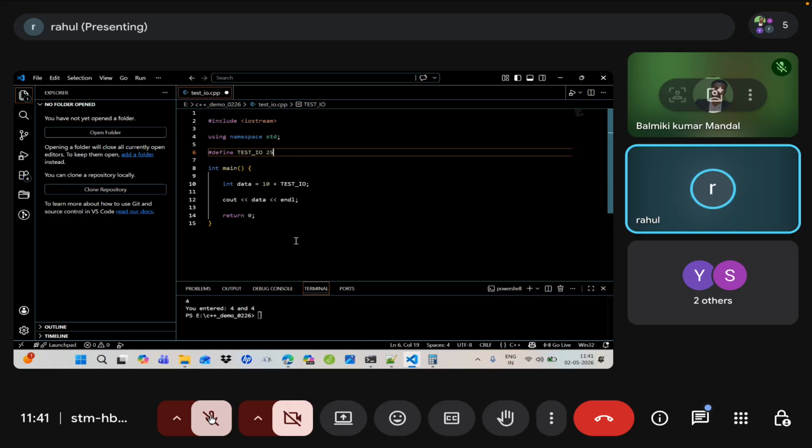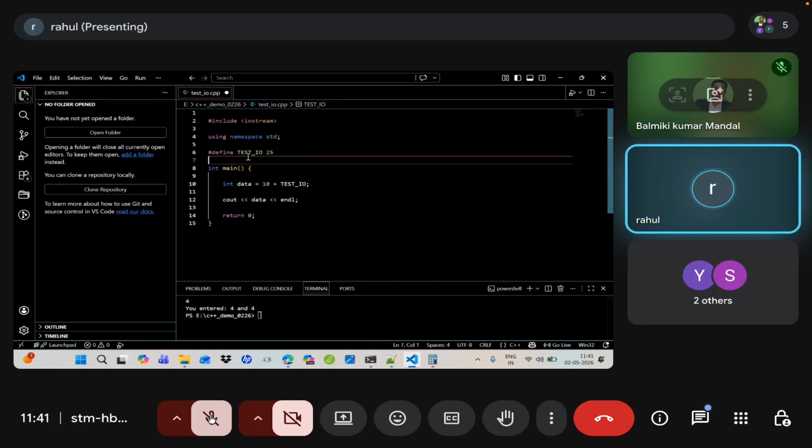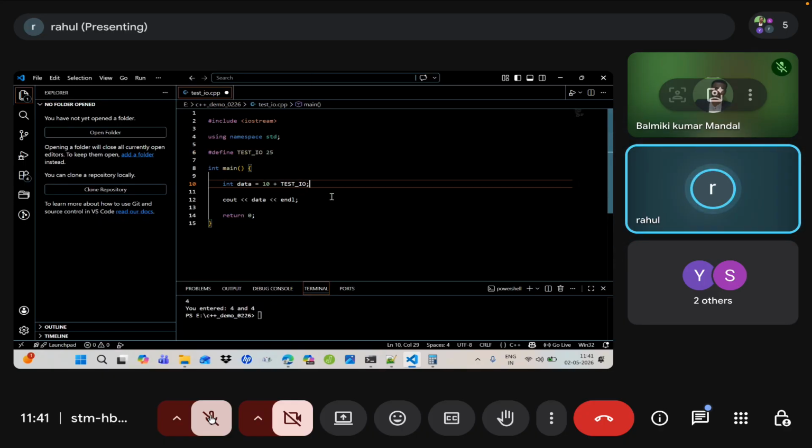Any idea? Can you explain that? Compile time. Okay. So why do you think it's compile time, and why can't it be runtime? Okay, maybe I'll explain that.